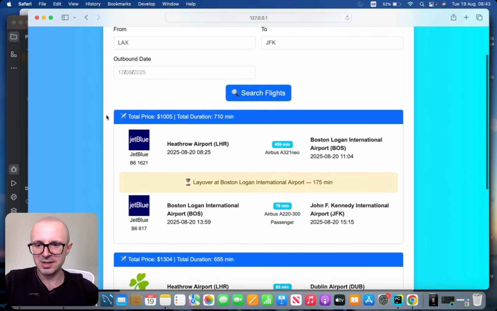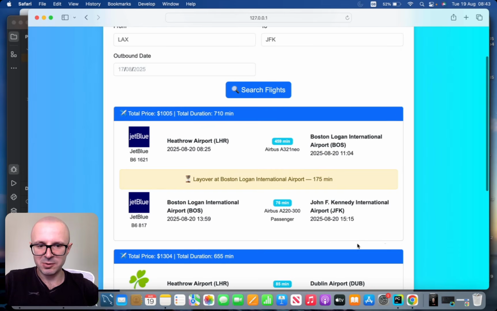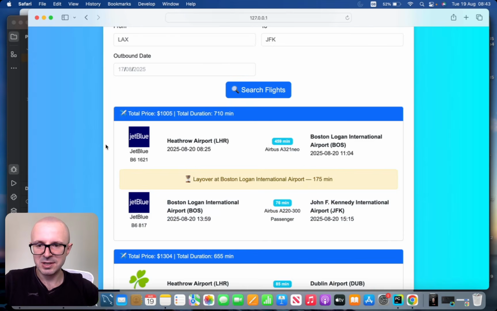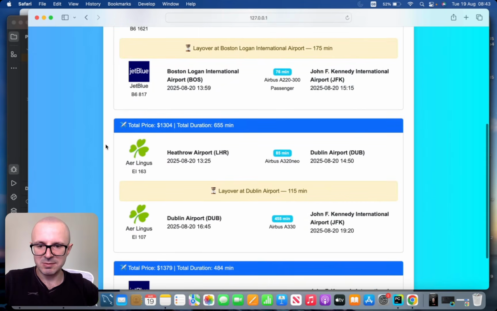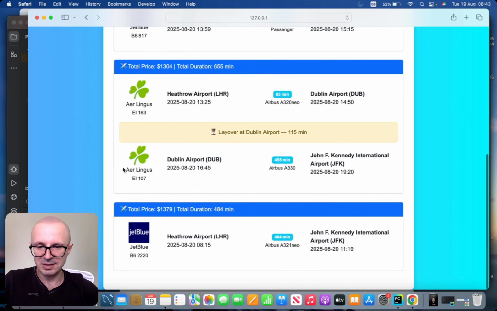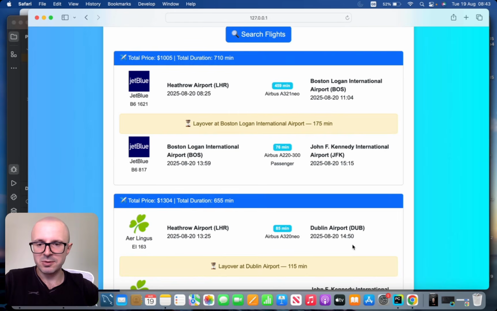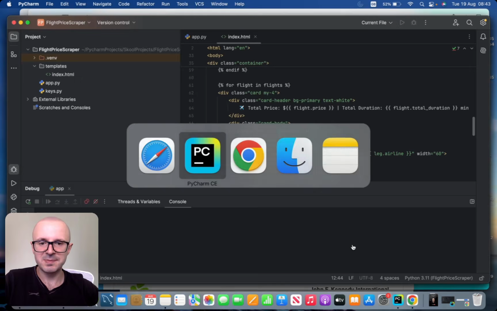And what we haven't covered yet is how we build those cards that display information about each individual flight. You can see that this is one card which contains information about one option for the flights, and you can see that some of them have a layover, and the last flight doesn't have a layover, but as you can guess it's more expensive. So let's look at the HTML page and see how we create those cards.